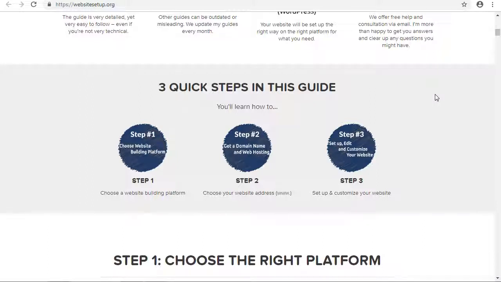For you to create a website, you have to choose a building platform. There are different building platforms. Let me mention them. I'm on step 1 now: choosing a website building platform. There are a lot of them. You have www.blogger.com. I'm going to mention them in the description box below. You also have WordPress.com, which is a free website building platform. You also have Wix.com, and many other blogging platforms.